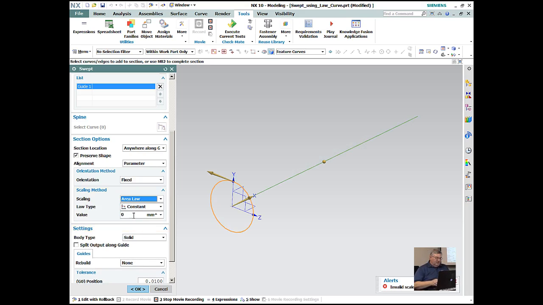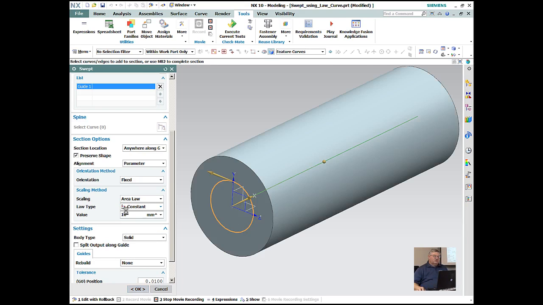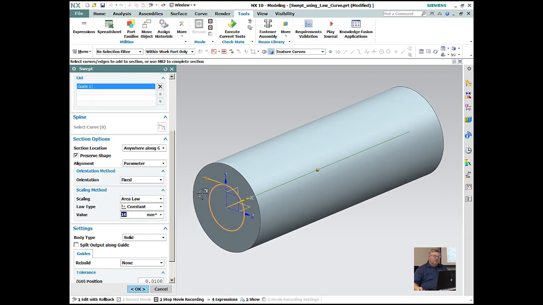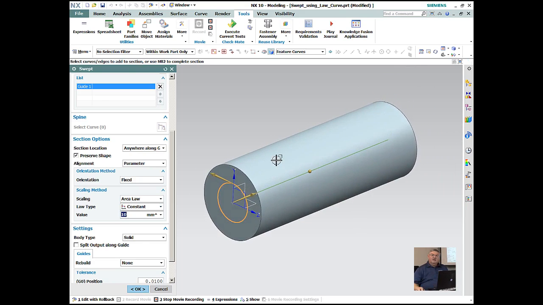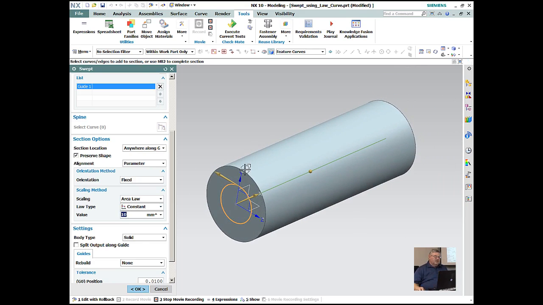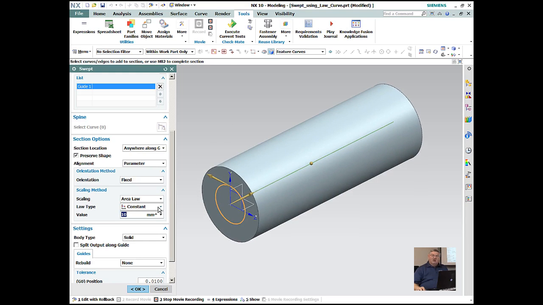So I'm going to say that this has an area of 10 millimeters. And so there's the swept surface now, with a cross-sectional area of 10 millimeters. Now I can go in and change that. It's currently a constant law, which means it's the same value the full length.